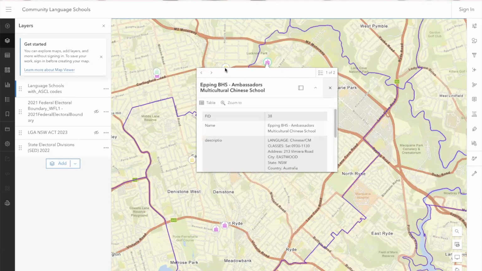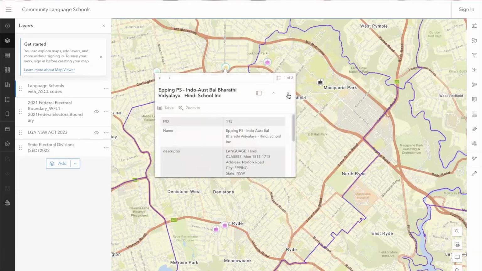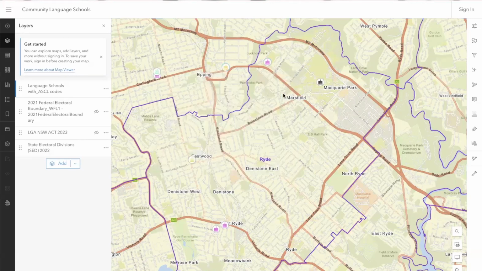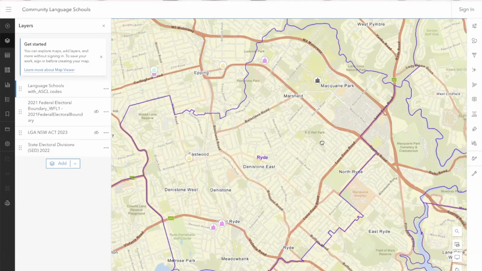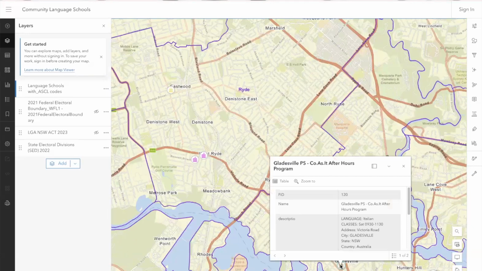But the other one we looked at earlier was the Hindi school at Epping Public School. We can see that's in the Bennelong federal electorate, but it's not in the state electorate for Ryde. And if we move down again, we can see that the school we looked at in Gladesville, the Italian school in Gladesville, is actually way outside Ryde electorate in Lane Cove.